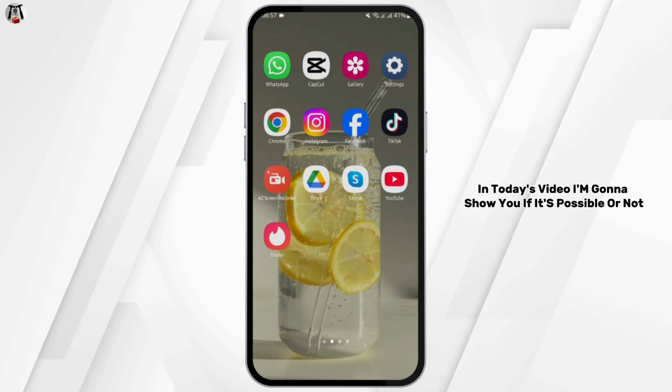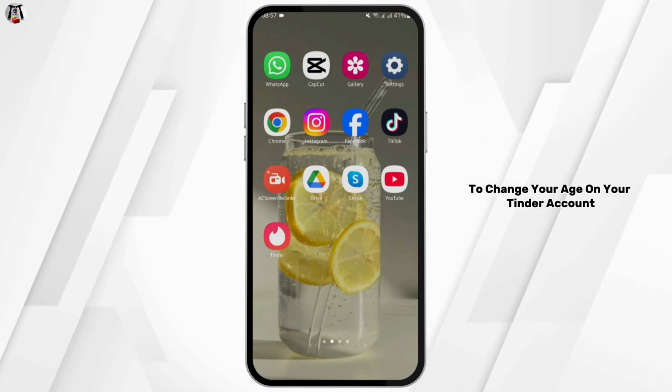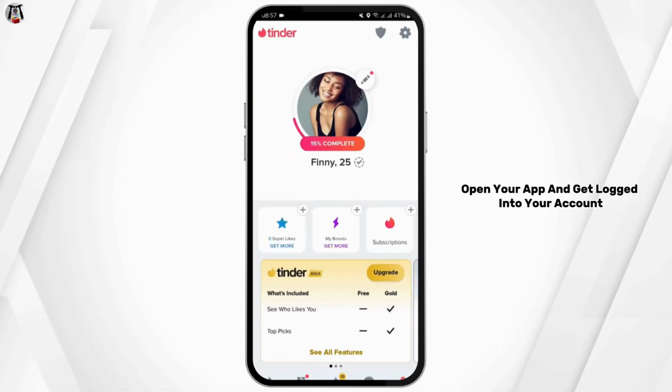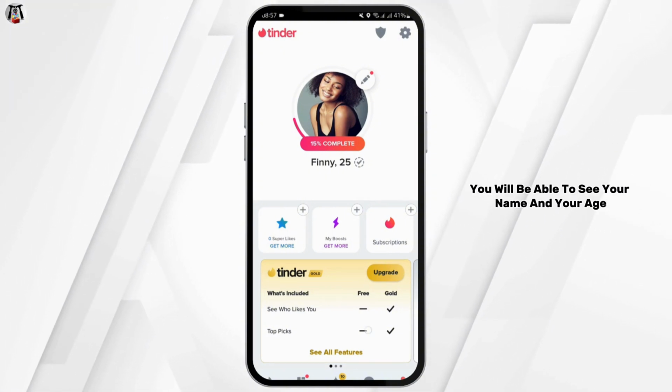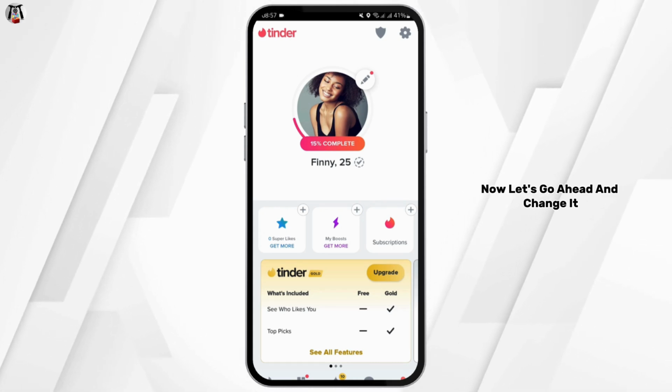In today's video, I'm going to show you if it's possible or not to change your age on your Tinder account. For that, make sure that you have installed the Tinder application. Open your app and get logged into your account. If you tap onto your profile, you will be able to see your name and your age and your profile picture. So now let's go ahead and change it.